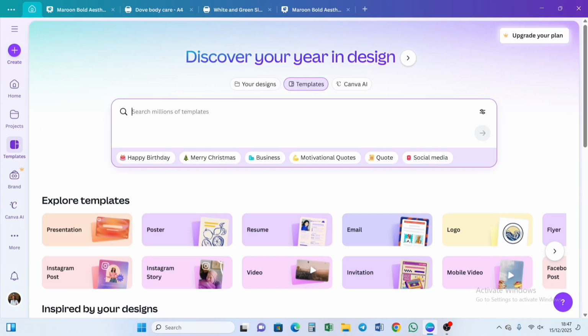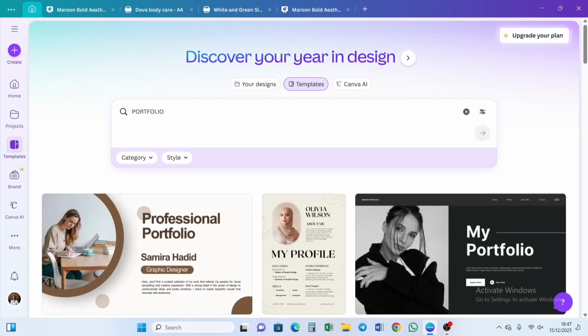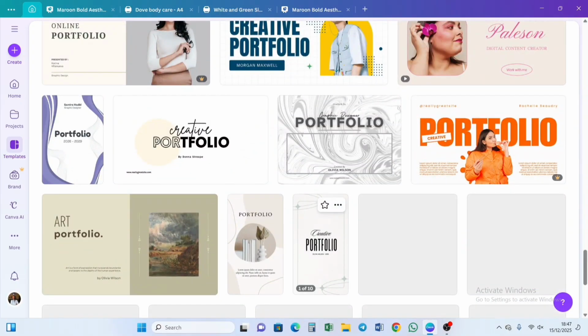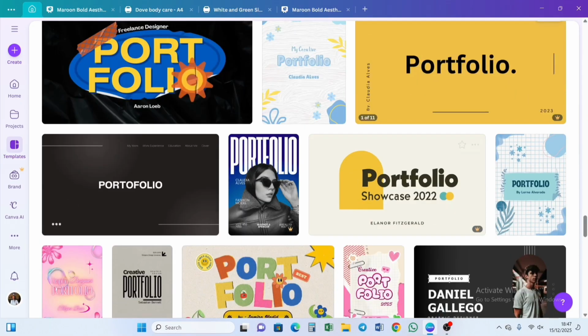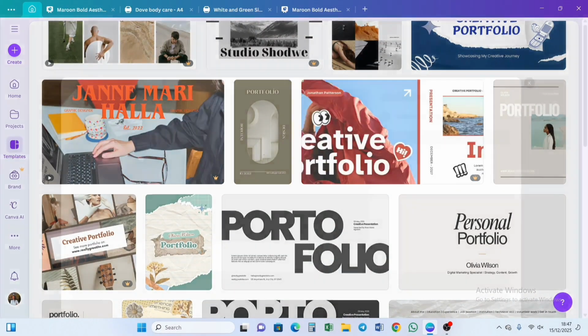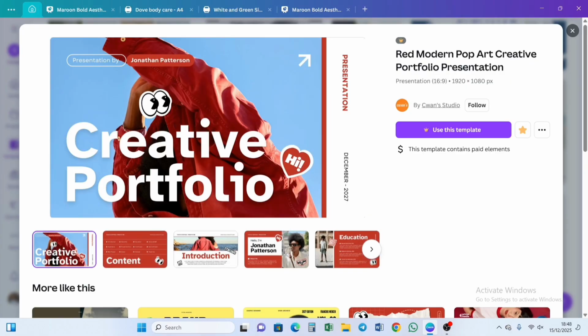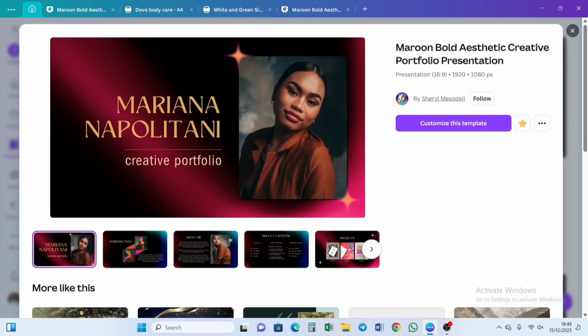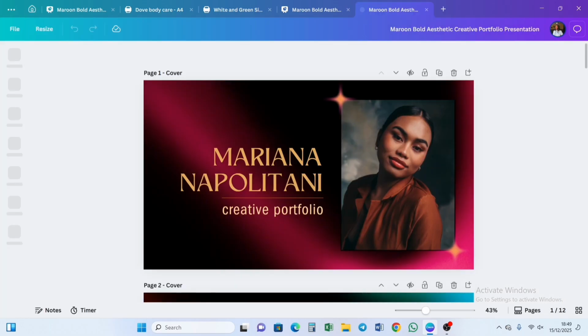Now on the search bar, you are going to type portfolio. Now it's going to recommend so many beautiful and creative portfolio templates, and normally I would love to do it from scratch, but because of those of you that are complete beginners, we are going to work with a template. So I'm very familiar with this maroon bold template, and that is what we're going to be working with, but you can also apply it to any other template.